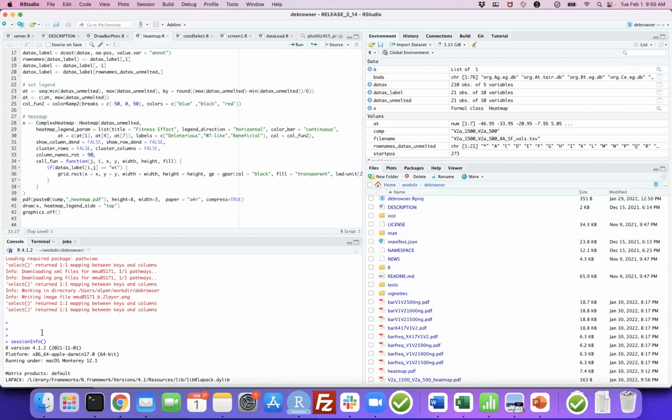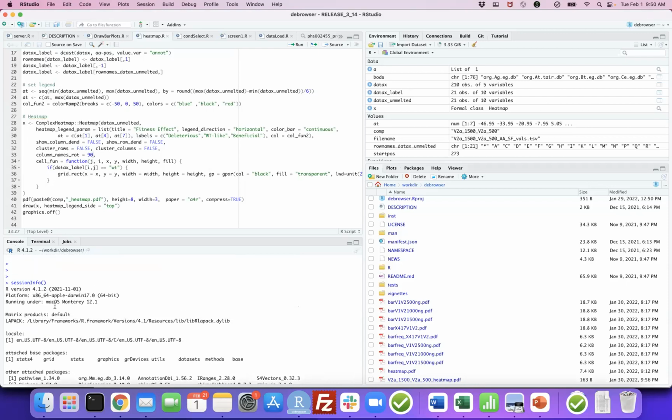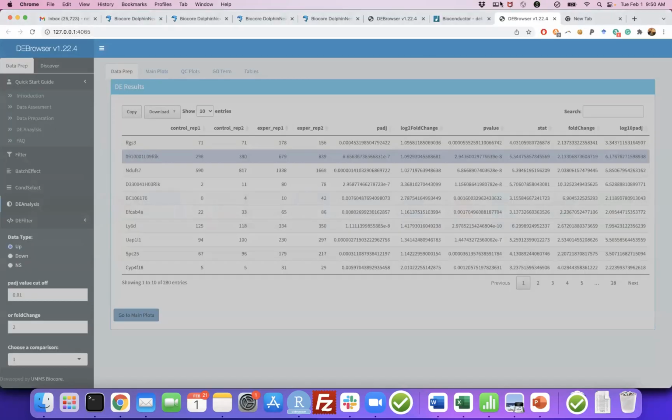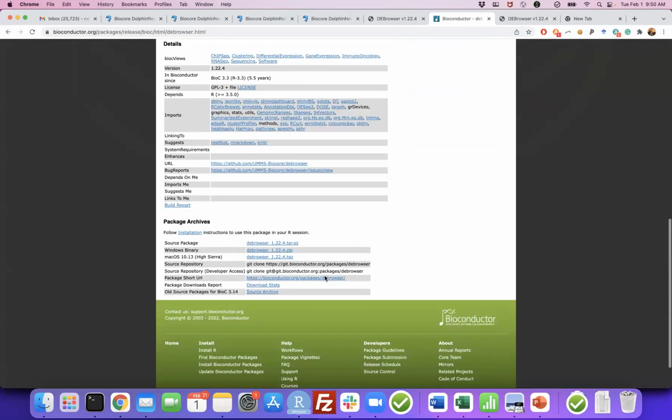On this side, you can just write sessionInfo here. It says 4.0.5. So it is old, but there is something you can do. It's maybe harder, but there's always this.